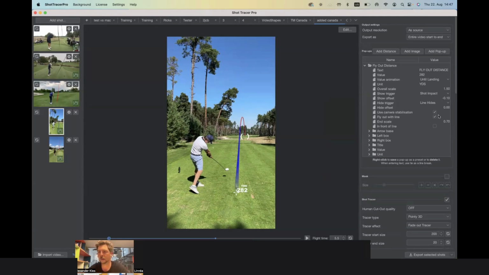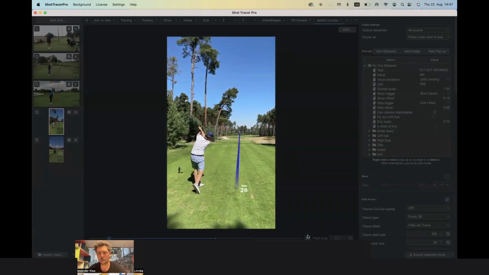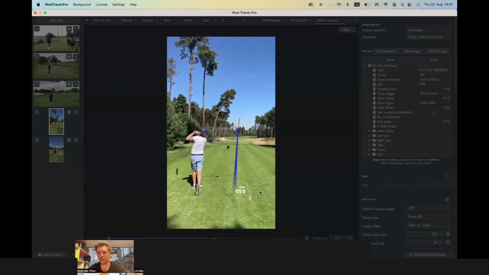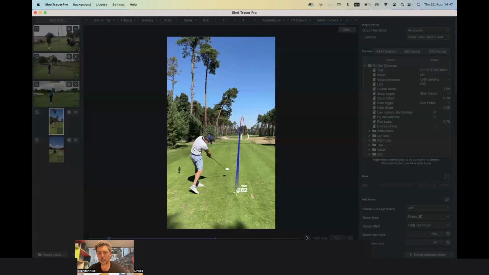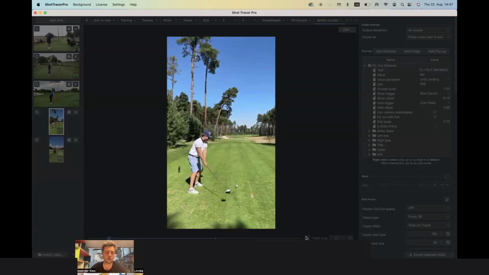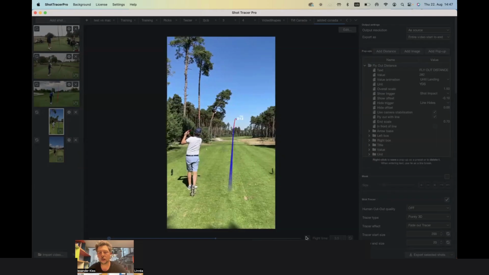But here, the presets will give me the following. So I have camera stabilization turned on. I want the pop-up to fly out with the line. So if I turn this off, the X will turn off. Now the X is turned off, meaning that yardage will stay in place. So if I play that back, it will just stay here, not do anything. Now, if I turn on fly out with line, it will now fly out with the line. So I have attached it to the line position, and now the numbers will fly out with the line itself.